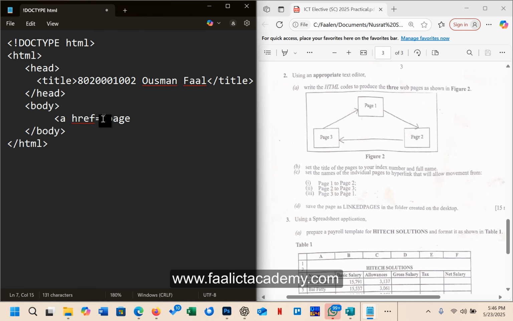Let's assume that I did not create the pages yet, but I'm just creating a template so that I can use that to create the other ones. So I'm going to say maybe page1.html. That's how I'm going to name that page. Okay, don't worry, let's just continue. I'm going to say page 1, and then I close that, and then I'll close the anchor tag here, and then I will type here page 2. So let me just put page 2 here.